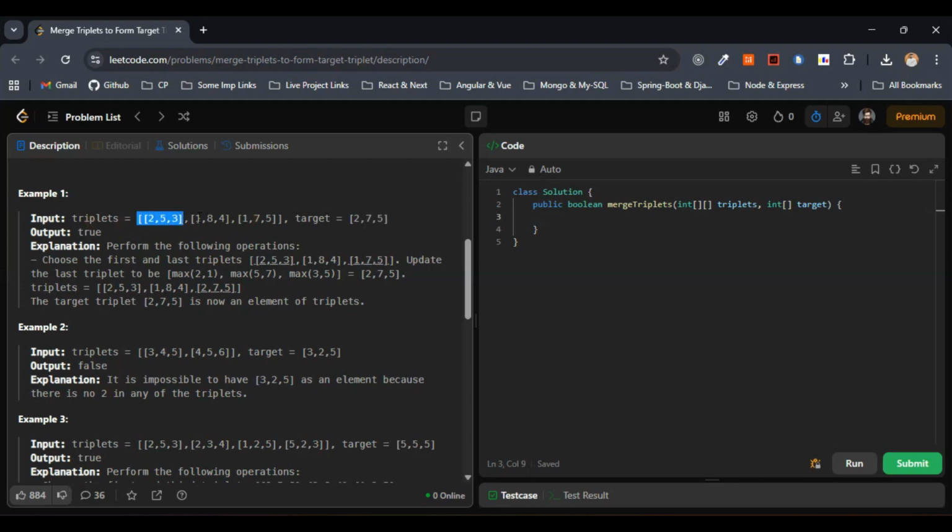We have 2 5 3, 1 8 4, 1 7 5, and the target we have been given here is 2 7 5. In this case we have to return true because we have to perform the following operation. We have to choose the first and last triplet, so this one 2 5 3 and 1 7 5, among the 3 triplets we have been given.